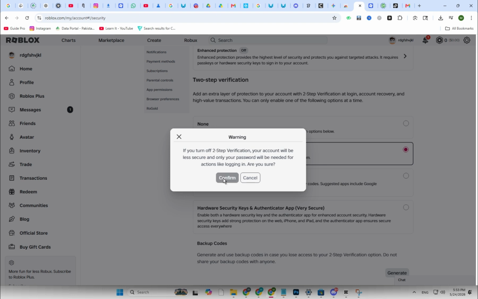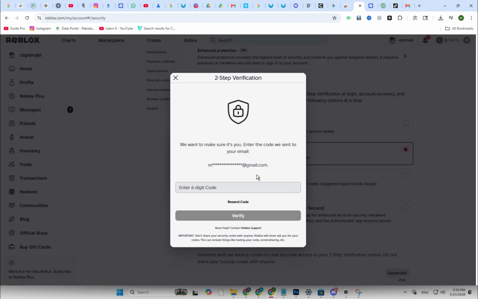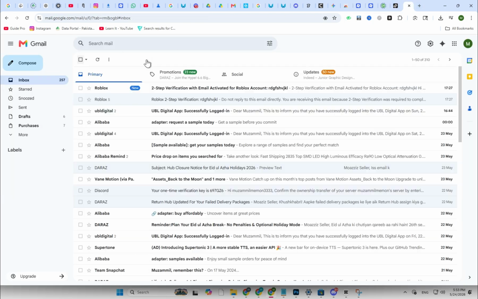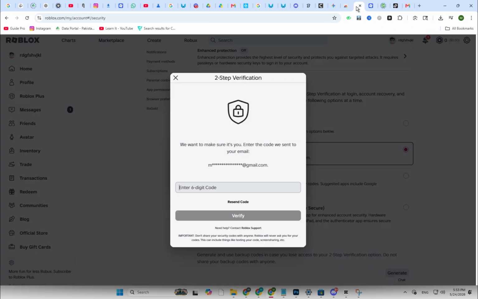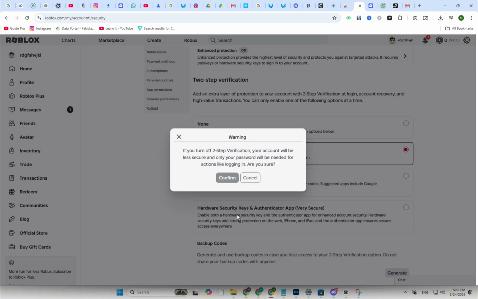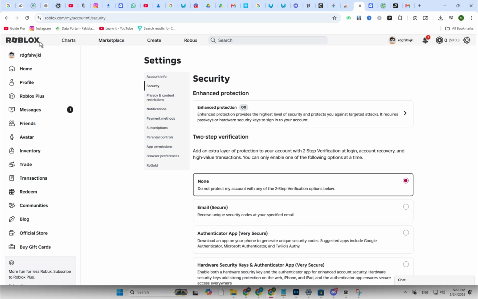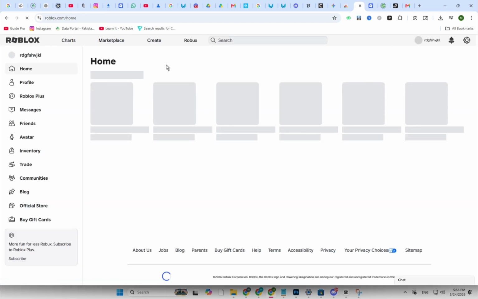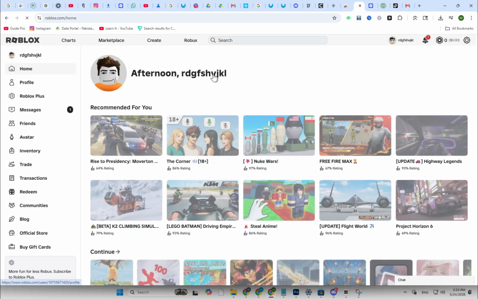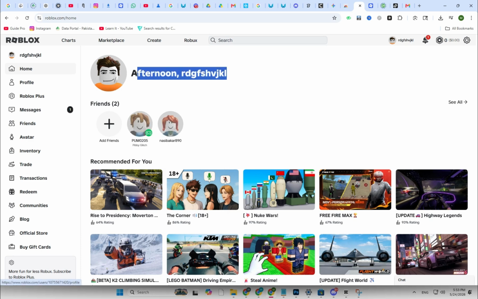Simply confirm it. Roblox may now ask you to verify your identity using a code sent to your email or authenticator app. Enter the code and continue. You might also need to enter your account password to confirm the change. After that, two-step verification will be successfully disabled on your Roblox account.